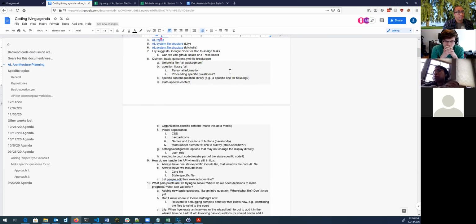Before question library, can we have a file that contains all the metadata, all those top level things instead of concrete questions? Yes, definitely. That should be added as a category, I think. So let's just think about that. Is that different from settings configurable option? Oh yeah, that's the one, but moving it to number B. Okay, just to make it easier to find as we're going down, sure.